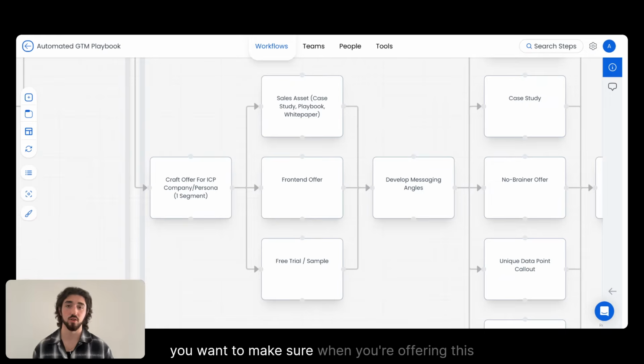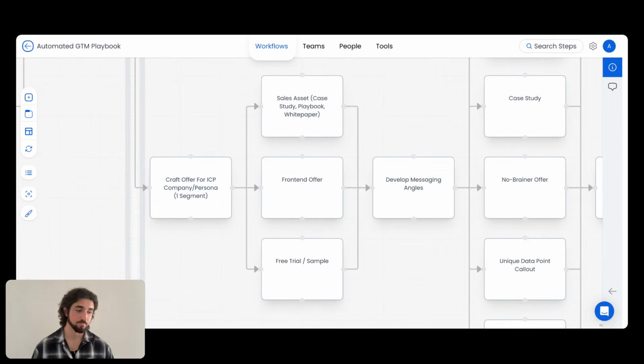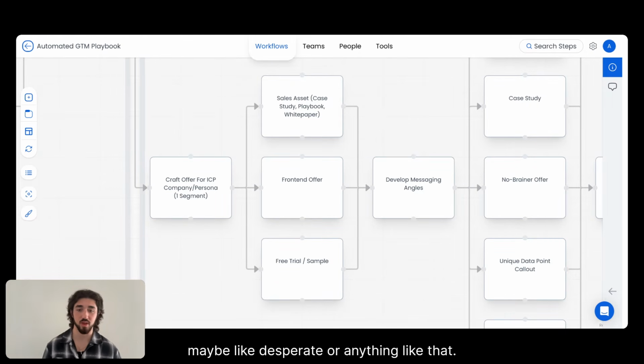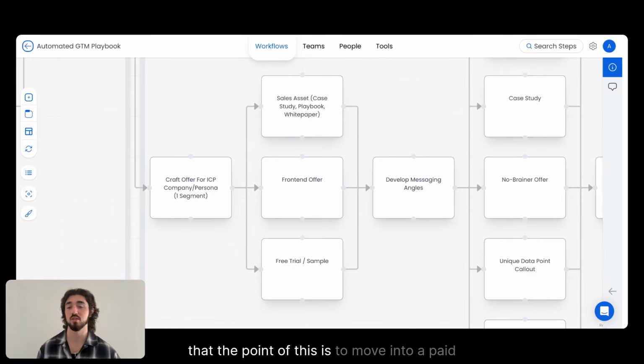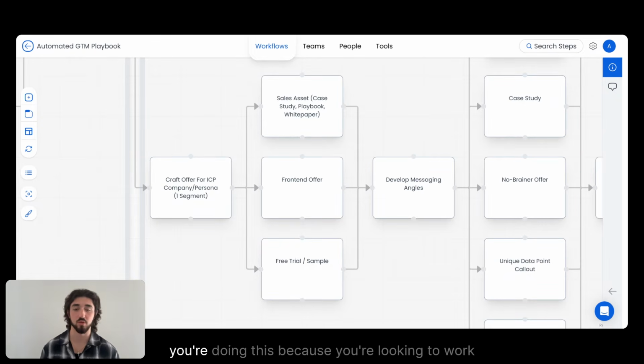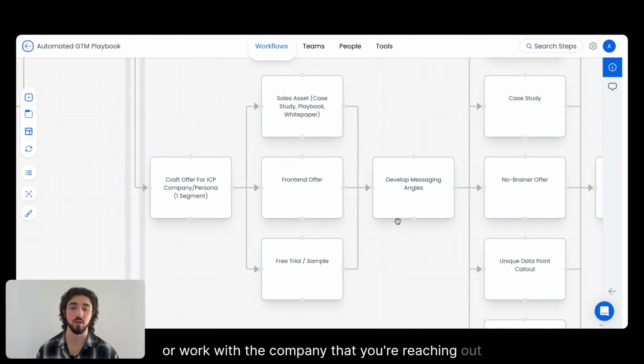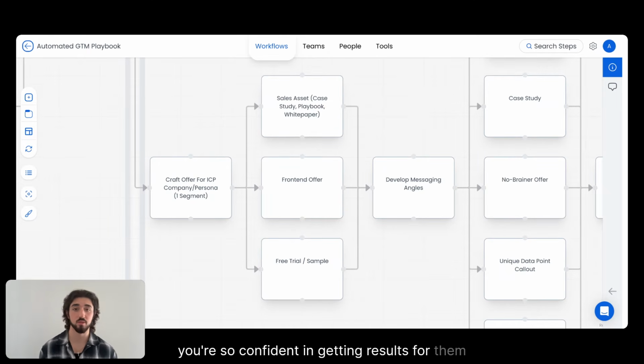The thing is, you want to make sure when you're offering this, you don't come off as maybe desperate or anything like that, because sometimes people take free things for granted. So you want to establish when you're offering stuff for free that the point of this is to move into a paid engagement, not just to give things for free, right? Because you're some sort of philanthropist. You're doing this because you're looking to work with the company that you're reaching out to, and you're so confident in getting results for them that you're willing to do it for free first, right?